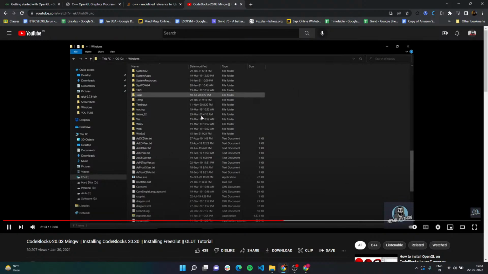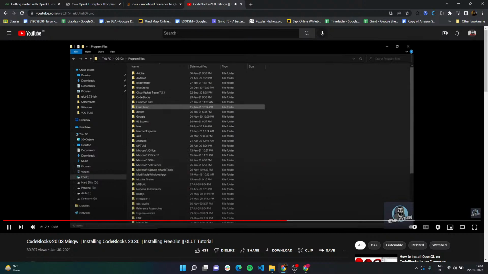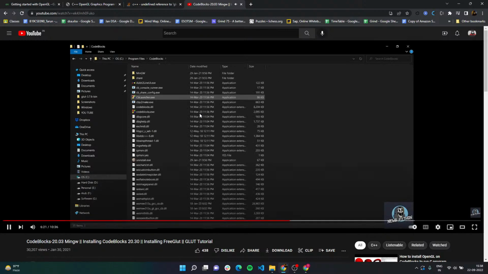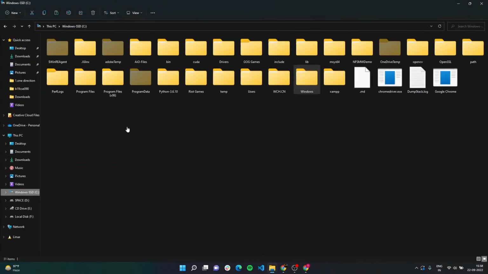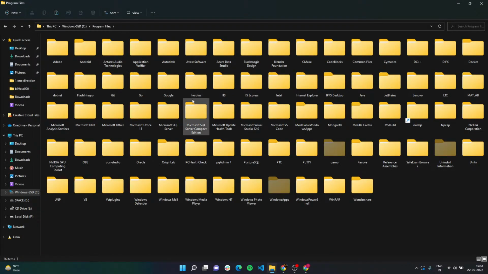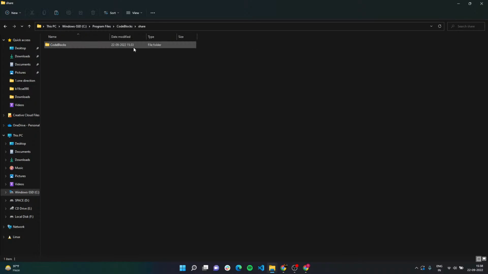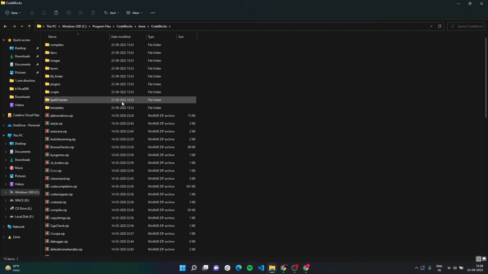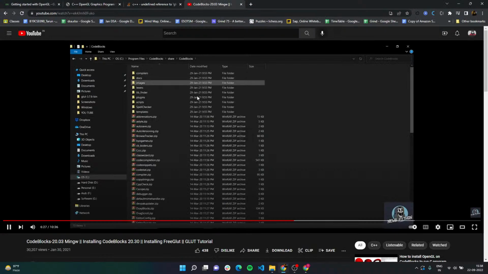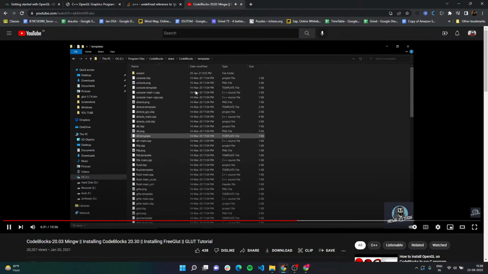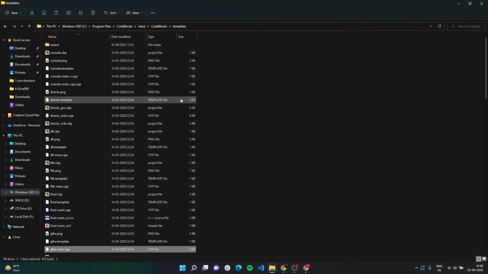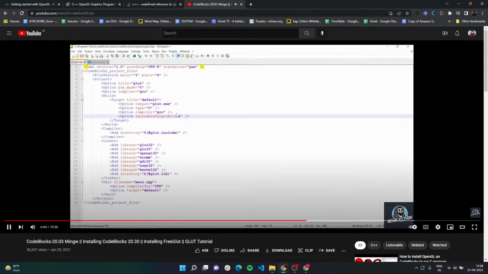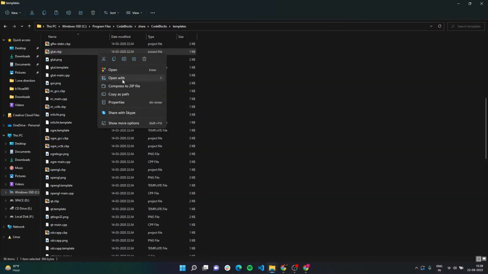And then program files, code blocks, share, code blocks compiler. So now we're finally moving towards the changing of name. Code blocks, share, code blocks, templates. We are checking for a file named glut.cbp, and we want to change the name in this file.